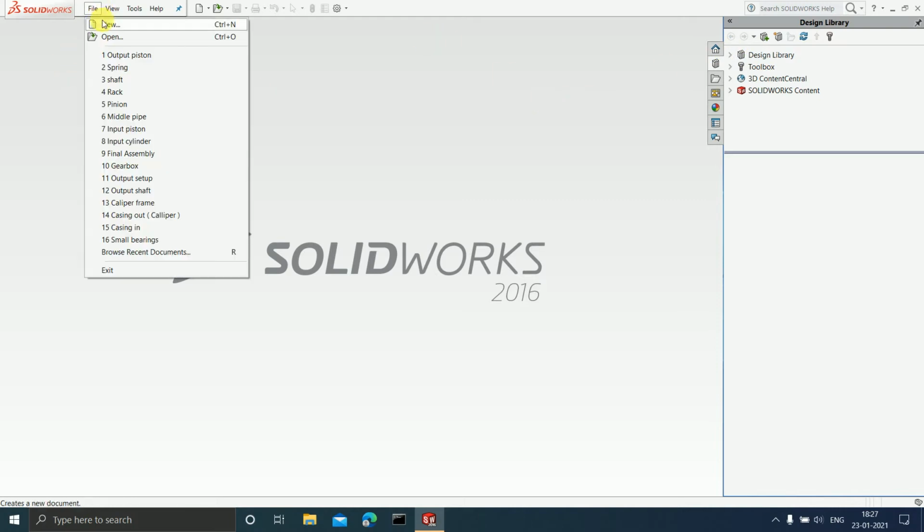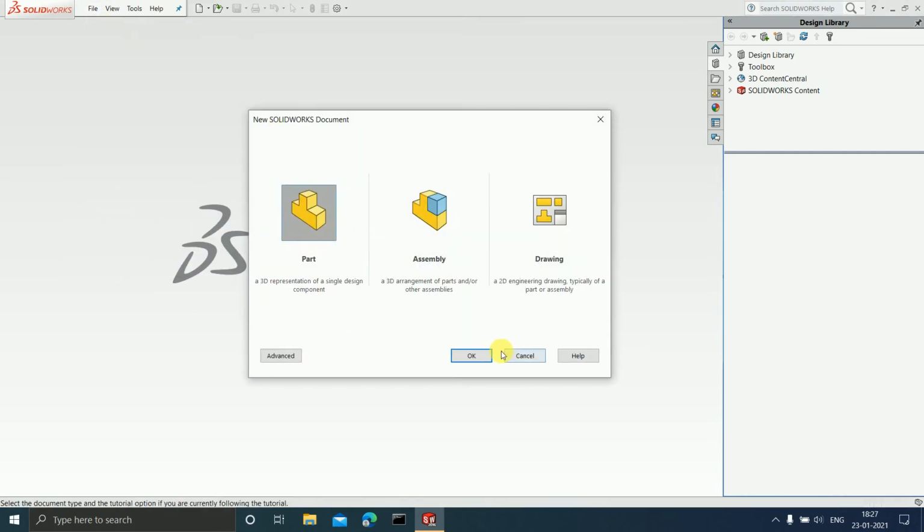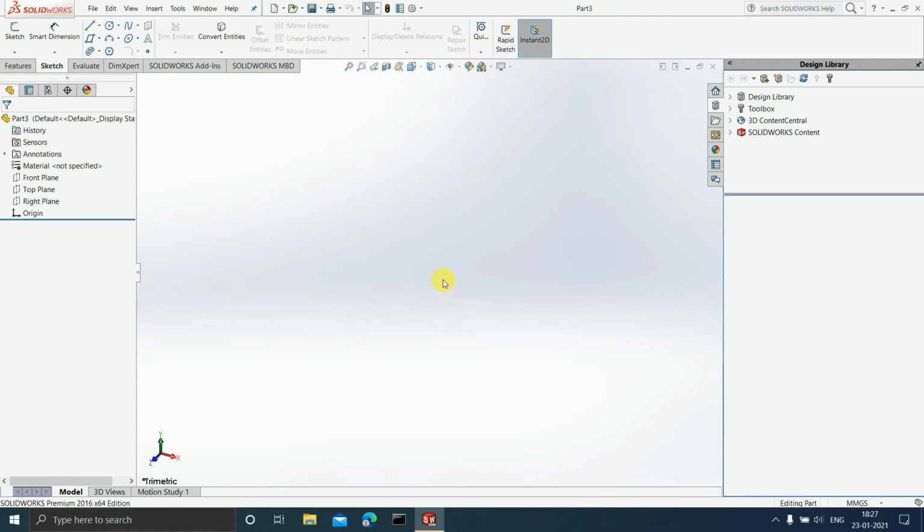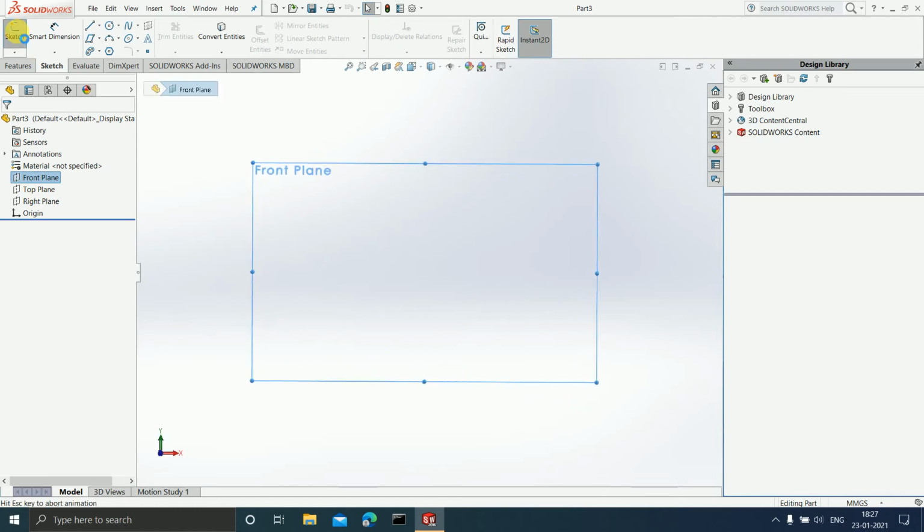So let us click on File, New and select Part. Now as we all know, whenever we have to sketch something, we first have to choose a plane. So let us choose the front plane and let us now click on Sketch.